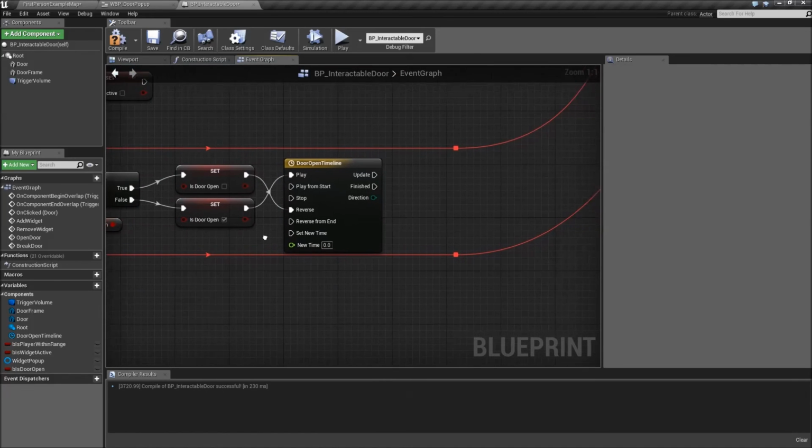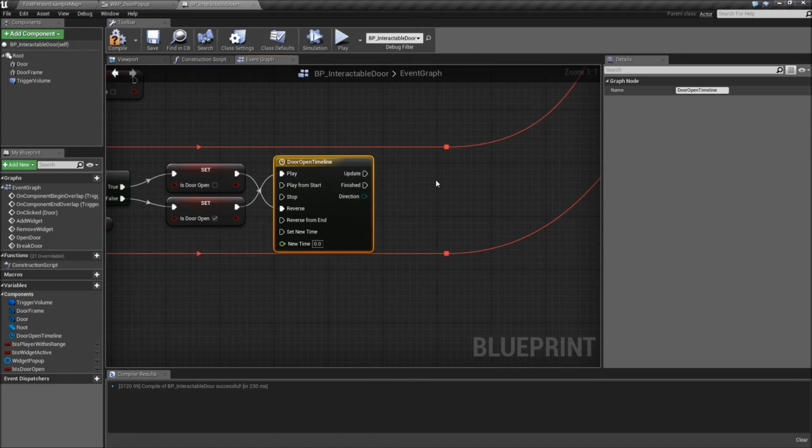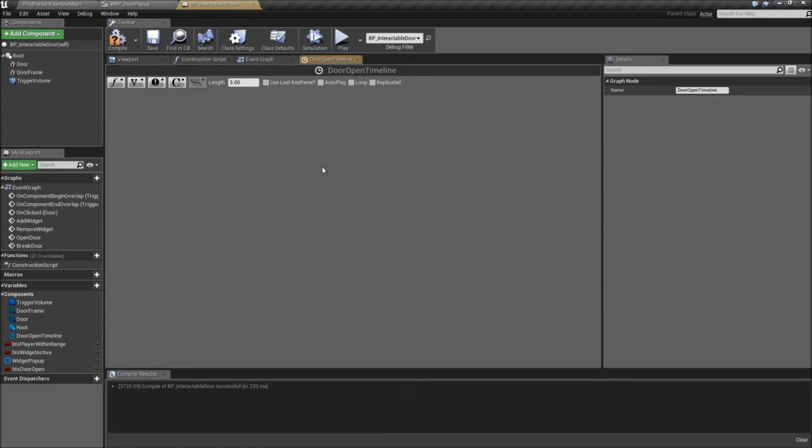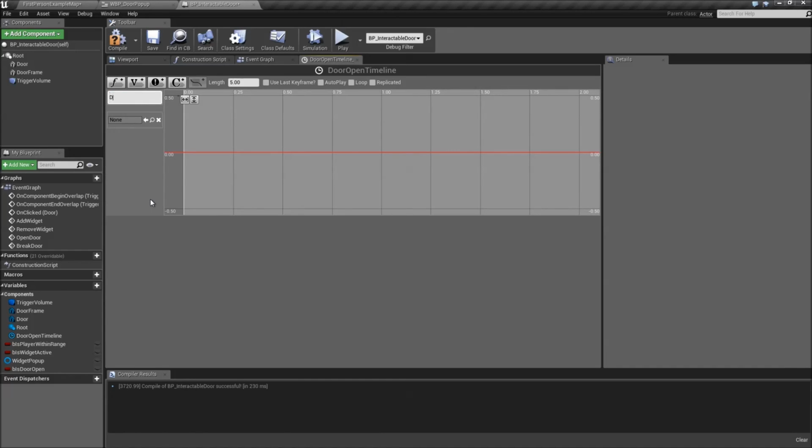Now how do we use this? How do we use a timeline? If you double click on a timeline, it will bring you to the timeline graph. And we want to create a new function. And I'm just going to call it door open. Now timelines are great for creating simple changes in variables over time.